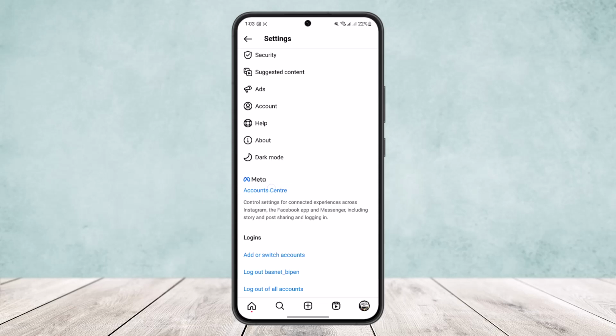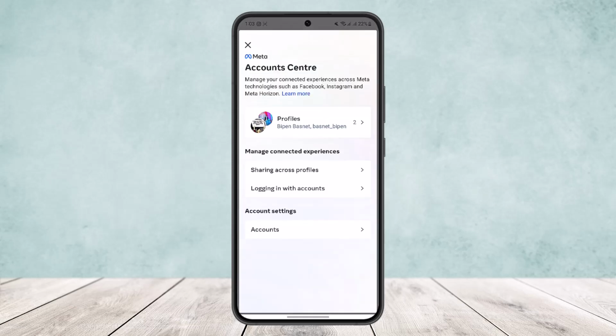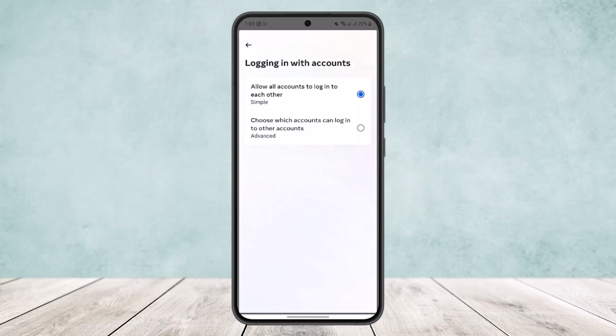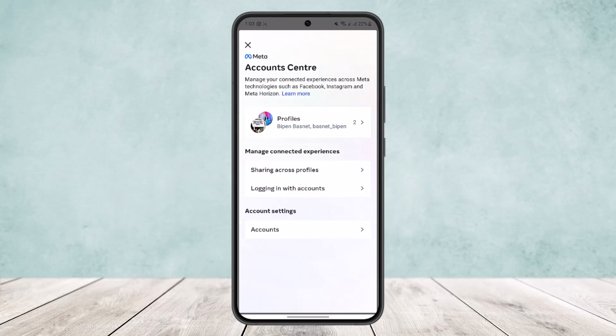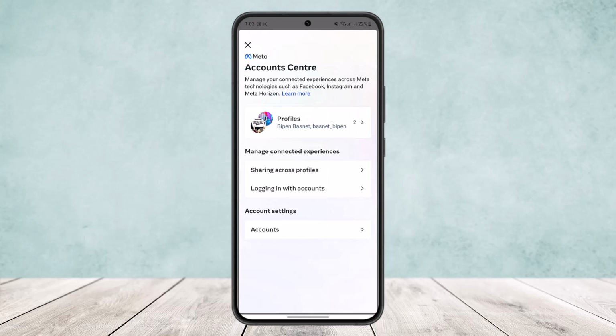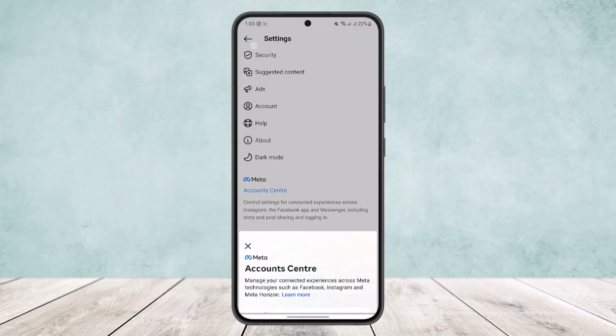The first thing you want to do is head into Account Center, and here you can see logging in with accounts. Here you can allow all accounts to log into each other, and you can simply disable it if you don't want to link your accounts. And here you can see saving across profile options, where you can link your Instagram and Facebook. This doesn't have anything to do with us, but just in case.